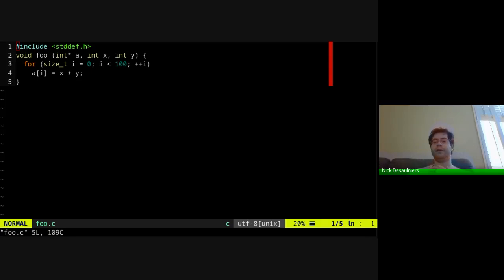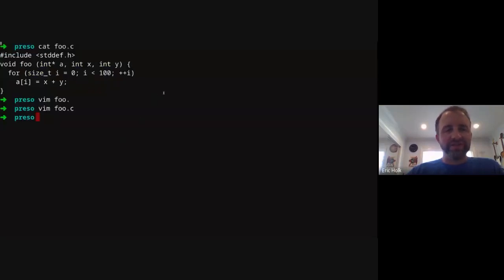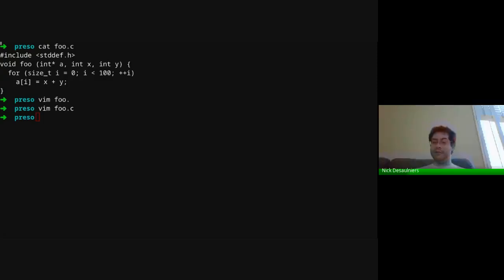Let's go through and see how LLVM optimizes this function. I'm guessing LLVM will probably just do the x plus y and then call memset. That's my guess. Well, let's take a look.